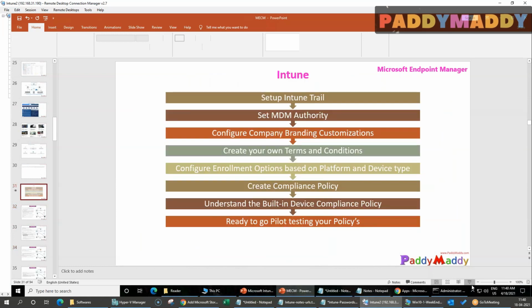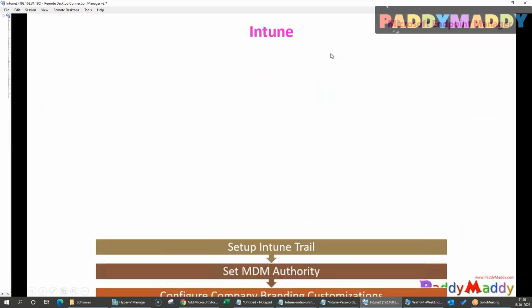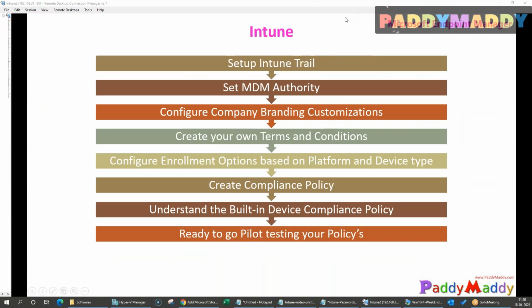So this is my style of teaching. What I've done, if you see here, we have actually taken a trial. By default, it sets the authority, that's nothing but the device managed by Intune when you enroll. Company configuration we have done.